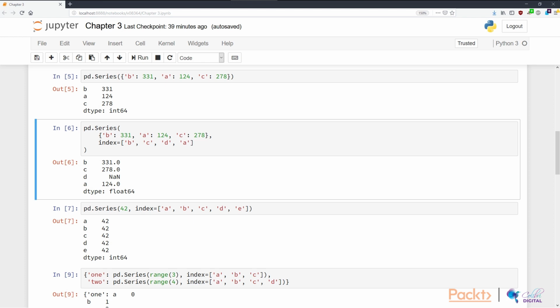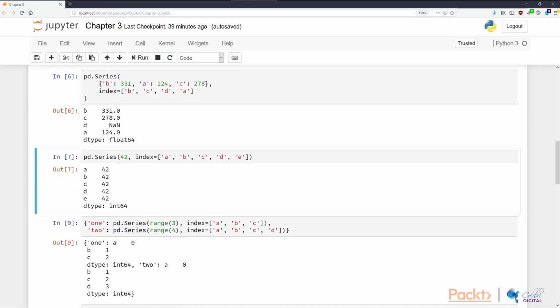Sometimes we just want a series that consists of a constant value repeated down the series. In In[7], this is exactly what's happening. We're creating a series where there's a constant value of 42, indexed across 5 data points, where again we supply an index from A to E. And in In[9], we're creating 2 series wrapped in a set. And you can see that the series can actually be wrapped in something hashable like a set.